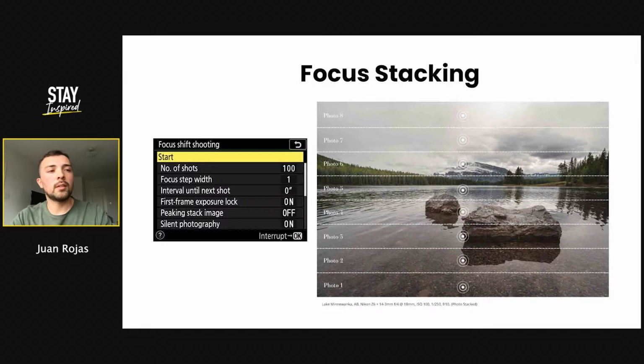So using a combination of correct aperture plus focusing on various subjects in the scene and then combining the photos at the end is really what's going to give you the best results in ensuring your entire composition is in focus from front to back.